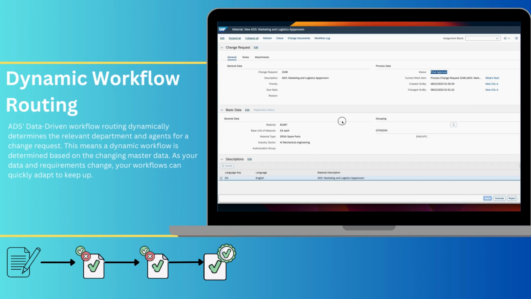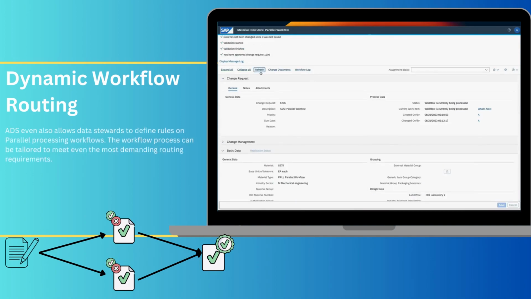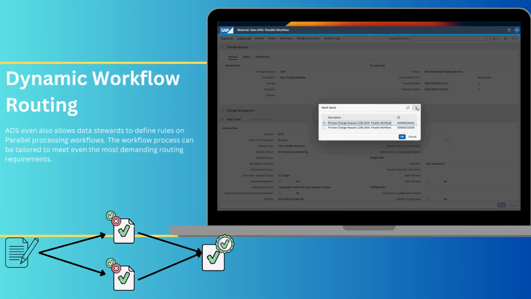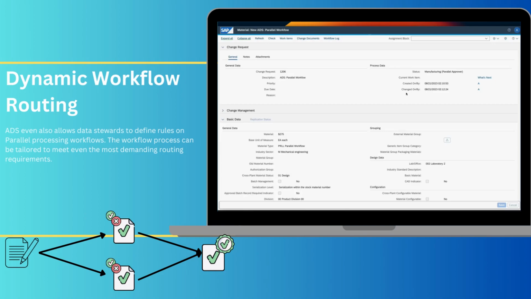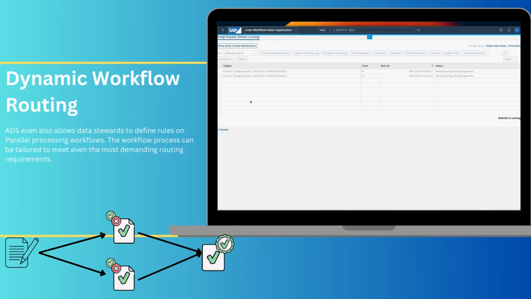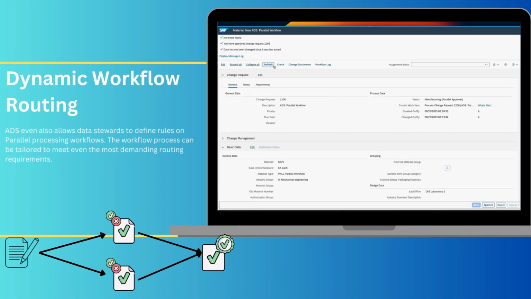In this example, the workflow is being routed to 2 sequential approvers based on the material type. ADS even allows data stewards to define rules on parallel processing workflows. The workflow process can be tailored to meet even the most demanding routing requirements. In this example, by simply changing the material type, the request is being routed through a parallel workflow. This is done without any additional development, simply through table entries into ADS's framework.